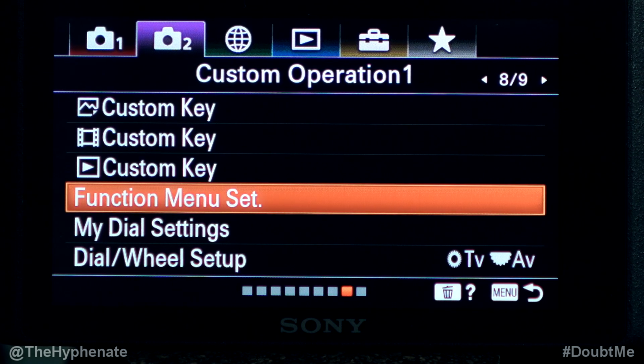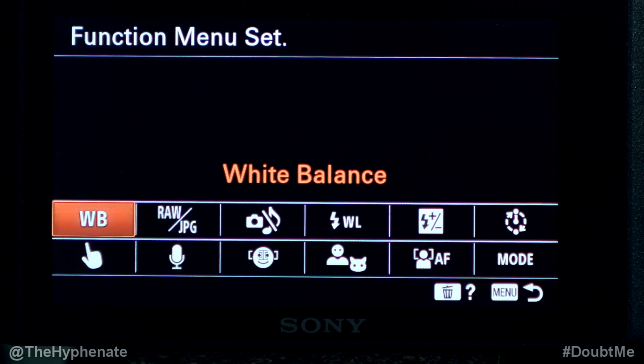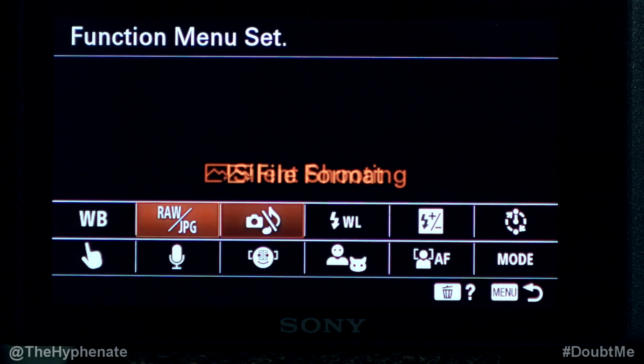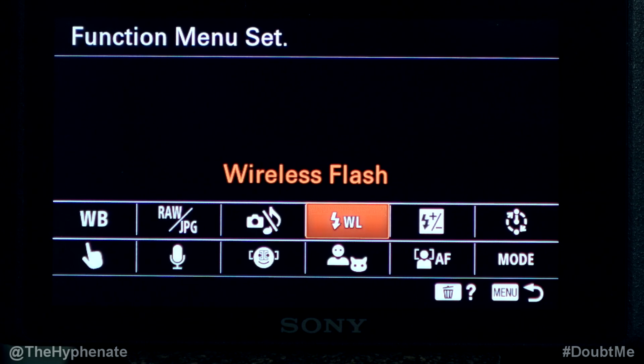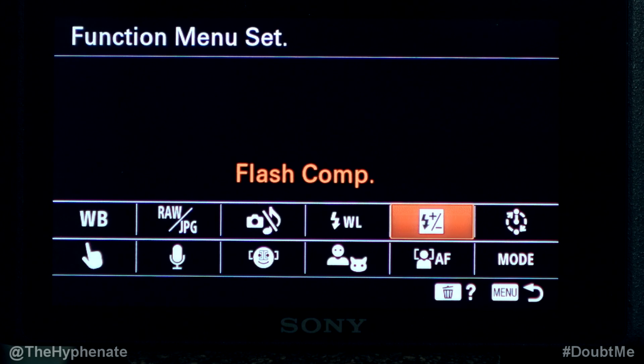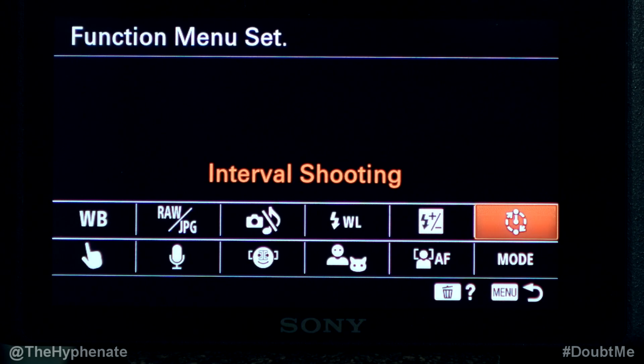Now let's go back. Those are all the custom buttons that I have. Now let's go to the function menu setup. Select that. Now I'm gonna go left to right, one row at a time. For row 1, I have the first one, white balance. The second, file format. The third, silent shooting. The fourth, wireless flash. The fifth, flash compensation. The sixth, interval shooting for time lapses.